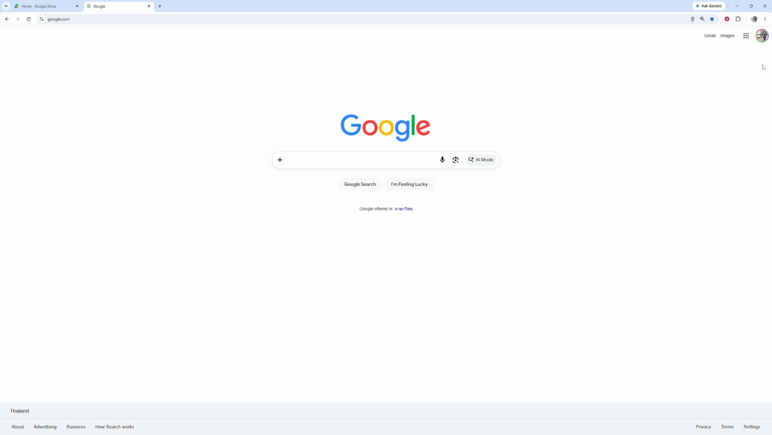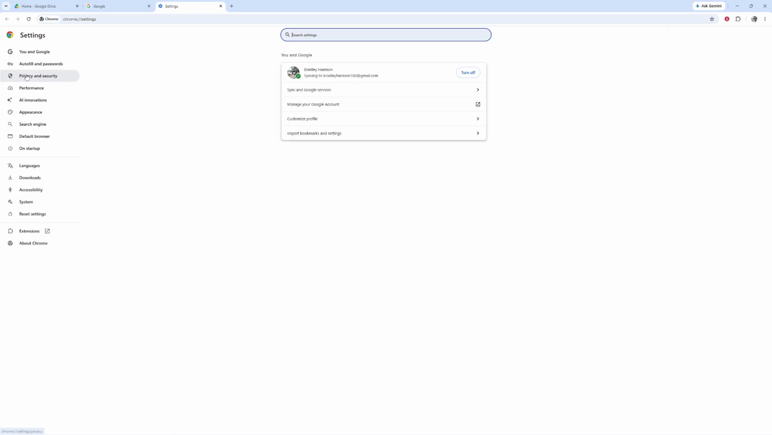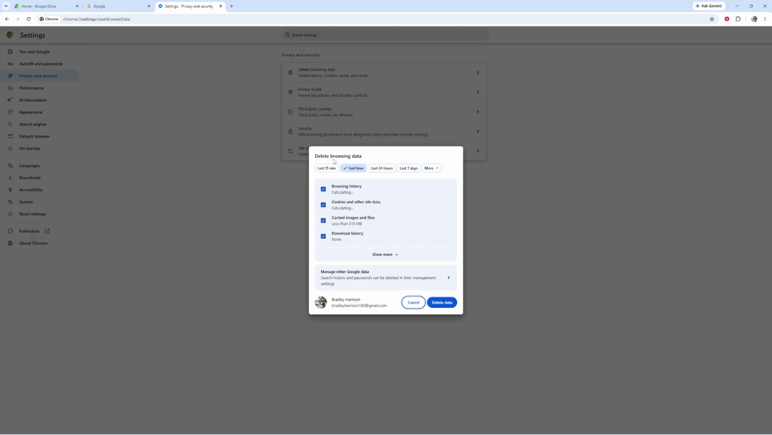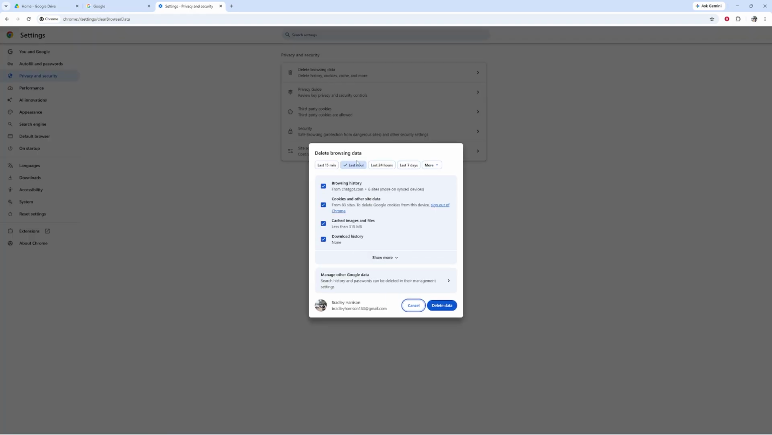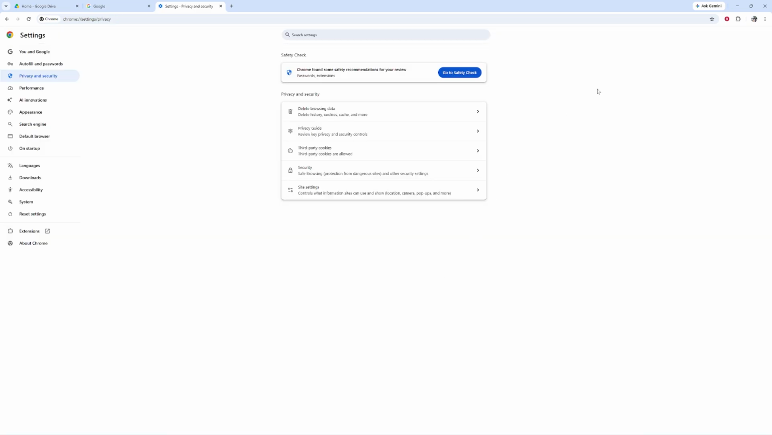If it is, go to the three dots in the top right hand corner. Then go all the way to the bottom and find settings. In settings, you need to go to privacy and security. And here you can go ahead and delete any browsing data. So click delete browsing data, and the cache or the cookies or any browsing data may be stopping the download. You can go ahead and delete for the last 7 days. Click delete data and try again.